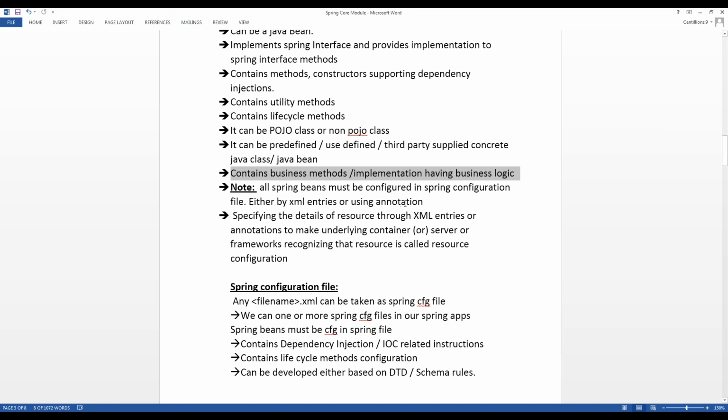Next is specifying the details of resources through XML entries or annotations, to make the underlying container, server or framework recognize the resource. This is called resource configuration. See, if we are using a servlet container, we have to configure the servlet information: which one it has to call first and which one it has to exit last.